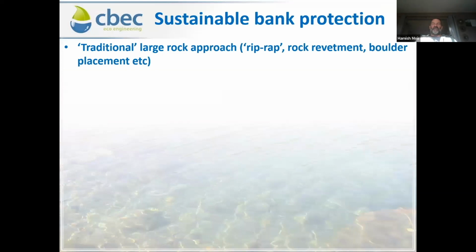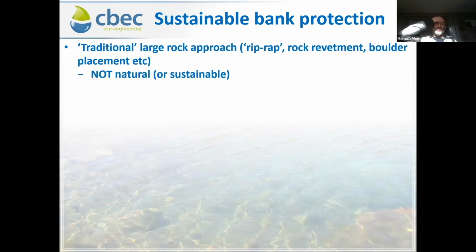So the last thing I want to very quickly speak about is other methods of river management or river engineering. We're often asked to come up with solutions to protect infrastructure in a river that's behaving in a dynamic way. Typically, and it's not everything we do, but I'm going to give one example of sustainable bank protection. Traditional protection of a bank uses large rock or concrete or walls. Structures like riprap, rock revetment, boulder placement. So this is what's typically used, and there's better ways of doing it. This type of approach isn't natural or sustainable. There's a large carbon footprint associated with it.